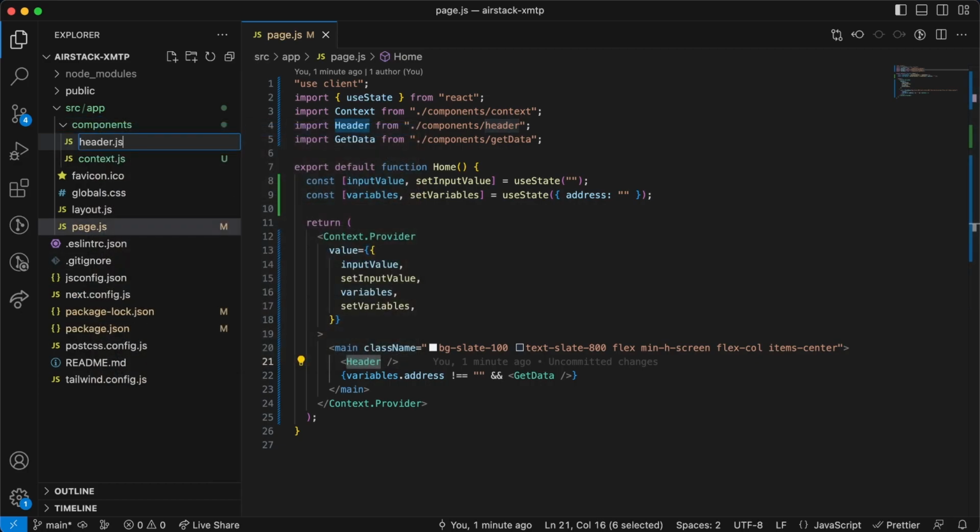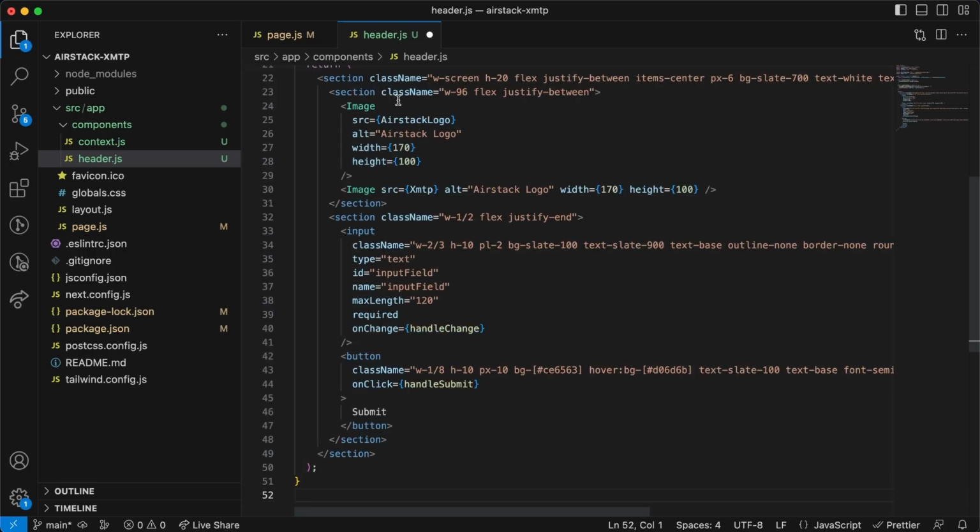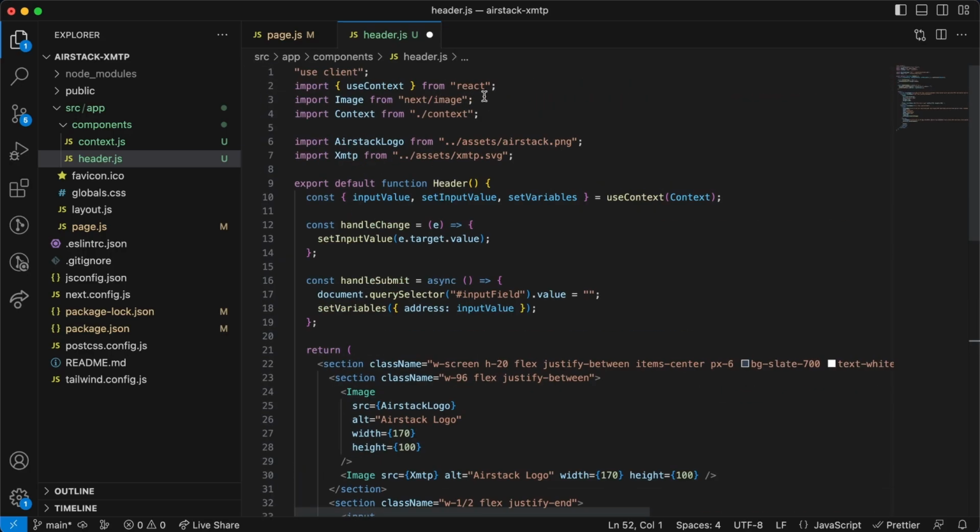So let's do header.js and add the following code in. So what do we do here? We import useContext here as well. We import Image by React and then the context file we just created, and then 2 logos, so the Airstack logo and the XMTP logo from the assets folder, which we will create very soon. And then we import 3 of the 4 state values and setter functions that we created inside the page.js file. And we have 2 functions. We have the handleChange and the handleSubmit, which we will get to very soon.